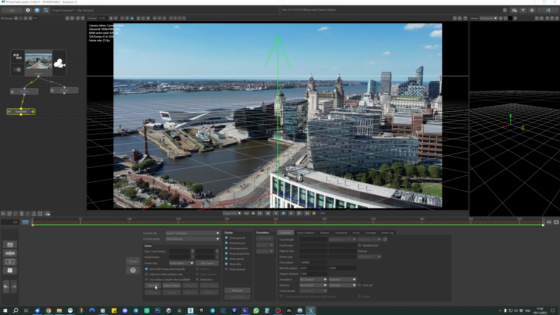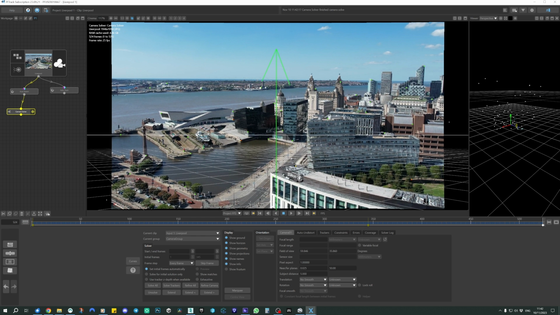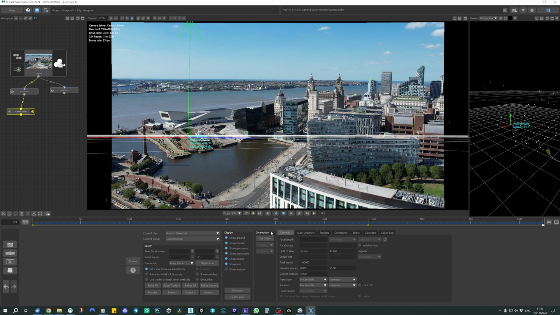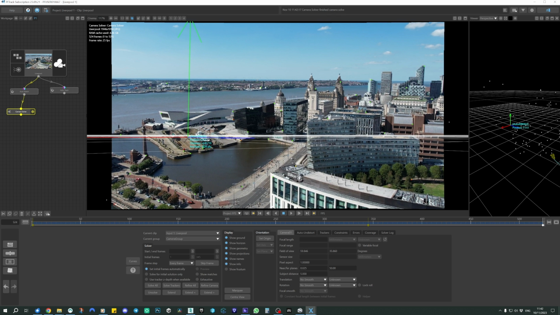And I will just go, and maybe, yes, how it looks nice. And I will click here, solve all. After you get this solved, I will just select one of the points in our location and click here, set origin. So it will snap our group of points and camera to the 0 coordinates in our scene. Okay, looks good.